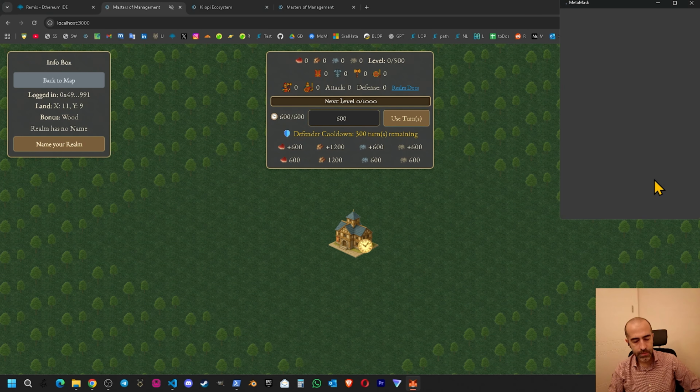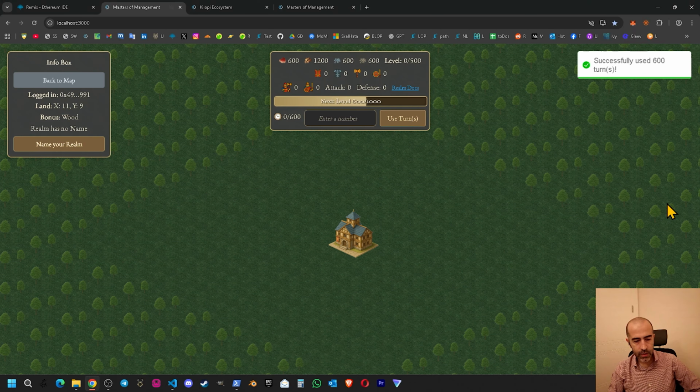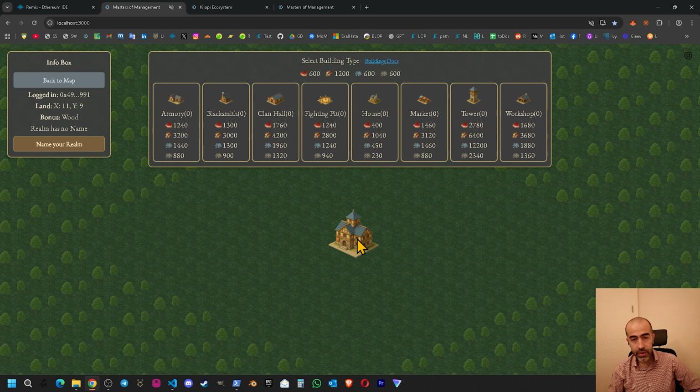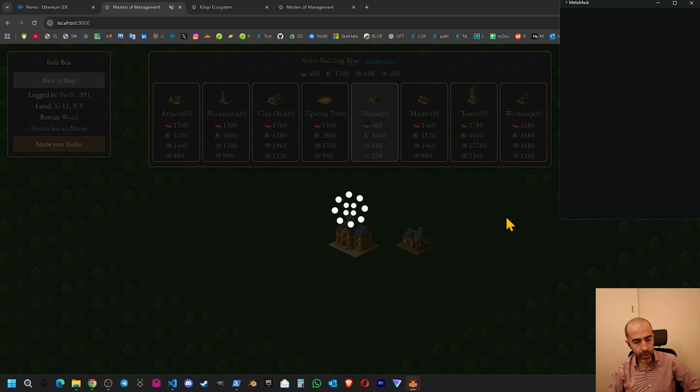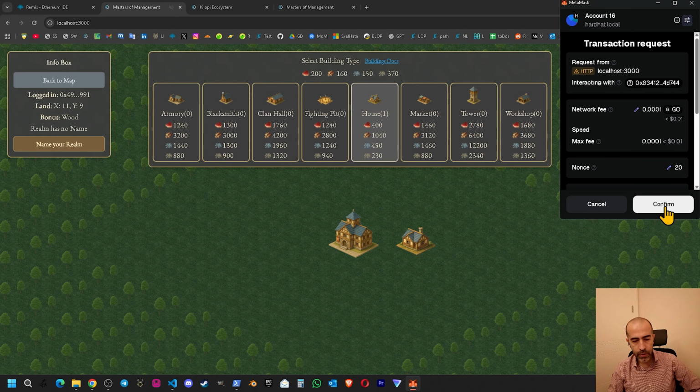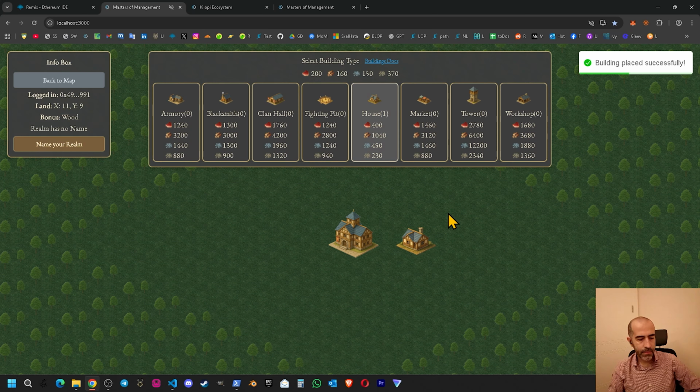Let me use turns. Click the confirm button, then successfully used 600 turns. Now I have these resources, as you can see, and with these resources I can make my first building. So if I right click on this main building, I will be able to see the buildings. The first building that we will learn is house. House is bringing more resources, every house. So I will click house, I will click random point, and then I will click confirm.